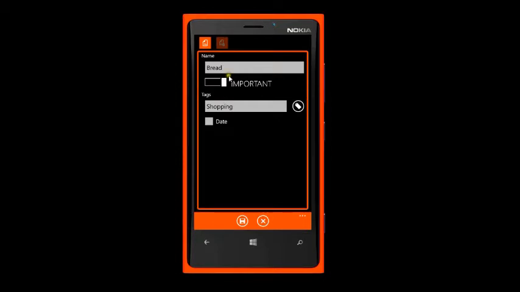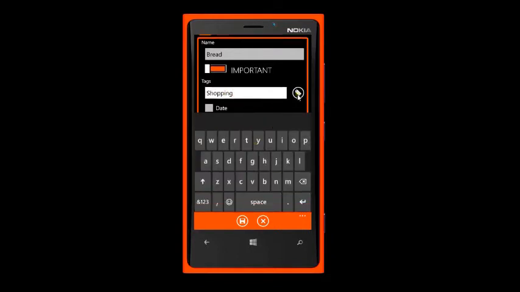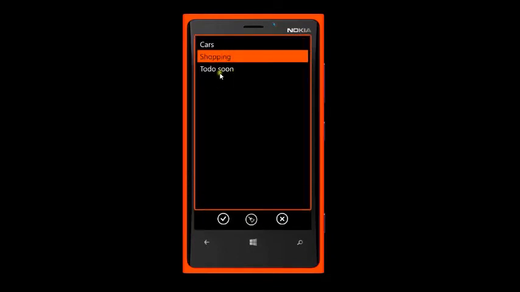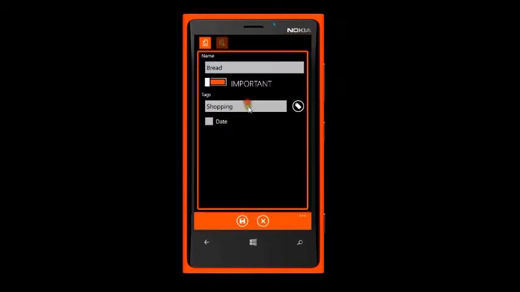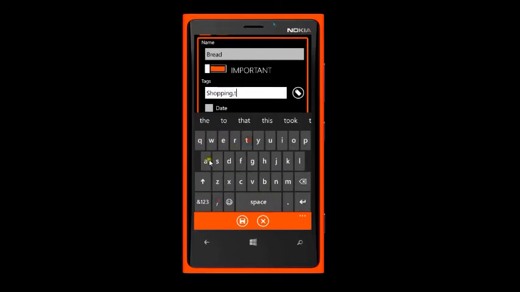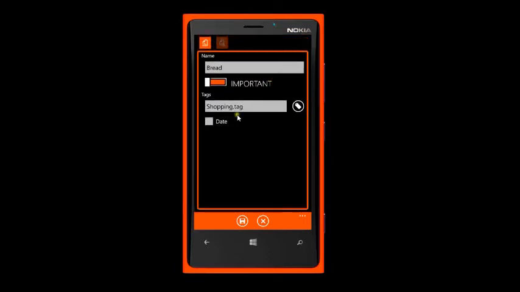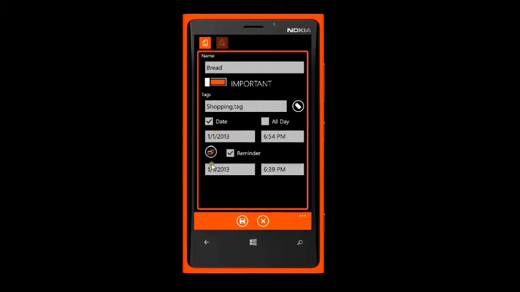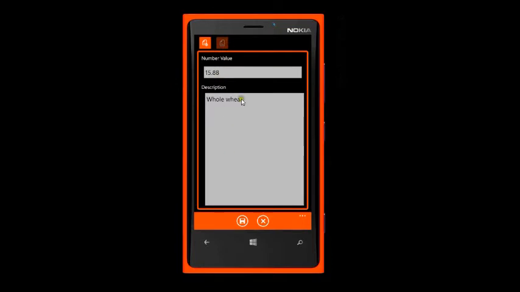You'll see there's some basic information, what the name of the task is, whether it's important or not, what tag it belongs to. So I can select multiple tags from this selection list, or I can select a new tag just by making a comma separated list. And I can give it a due date and set up a reminder on my phone, etc. And I can say whether it's all day or not. Some minor things, I can give it a number value and a whole long description.